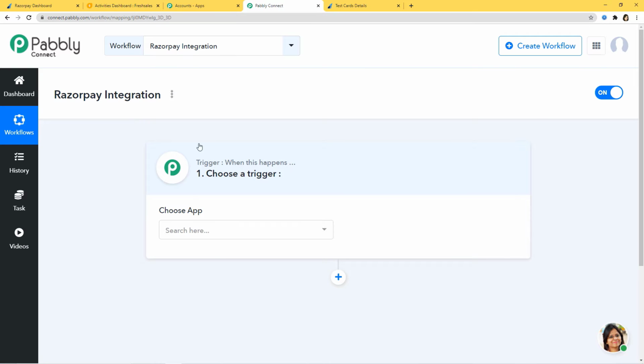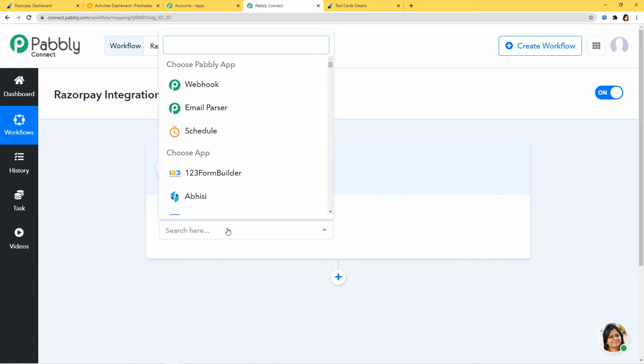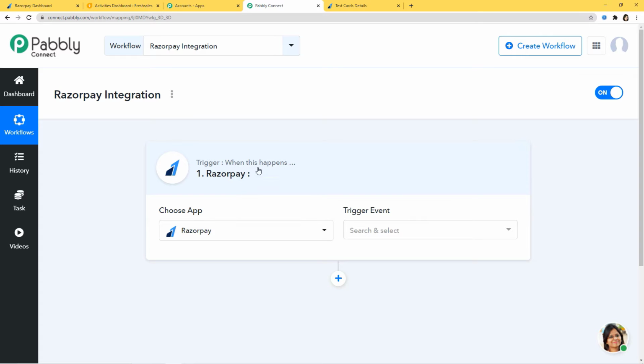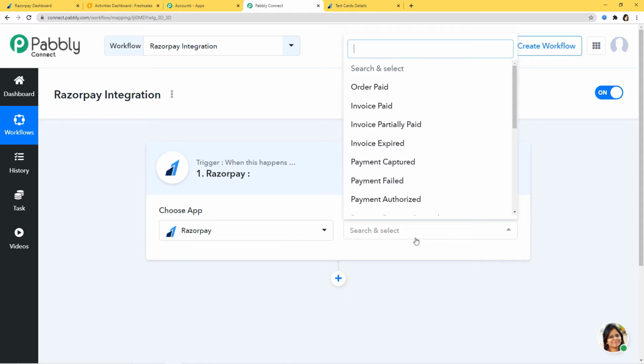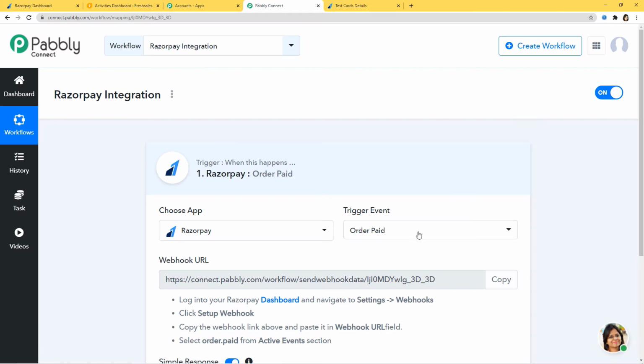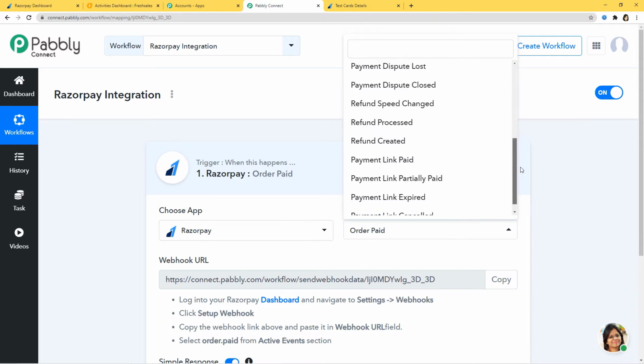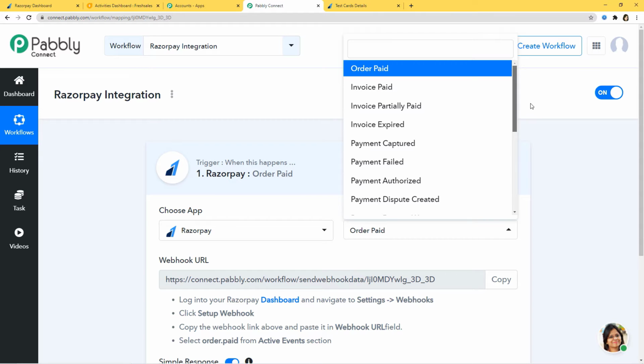Okay, so now here in this workflow, first I am going to choose Razorpay over here. Okay, now in trigger event, according to our workflow, whenever an order is paid in Razorpay will be our trigger event over here. So I'm going to click on order paid over here. So now when you click on trigger event, you can see we have various other trigger events available. You can select whichever you want according to your workflow. And if you don't get the trigger event of your choice, you can contact our team at admin@pabbly.com and our team will help you.